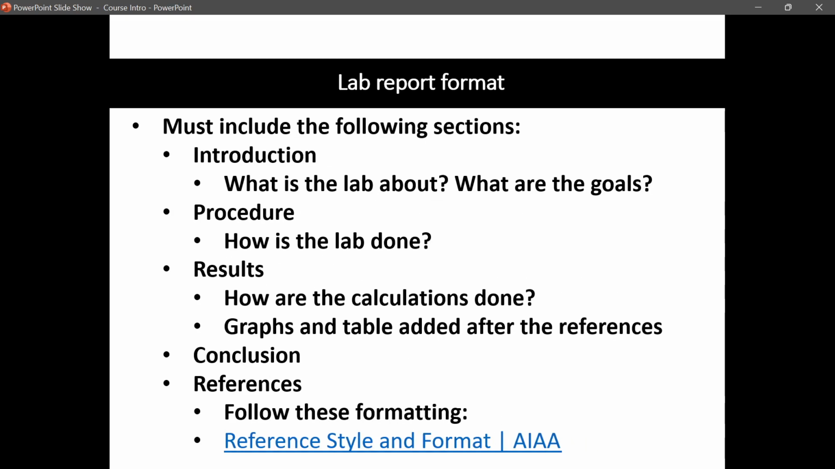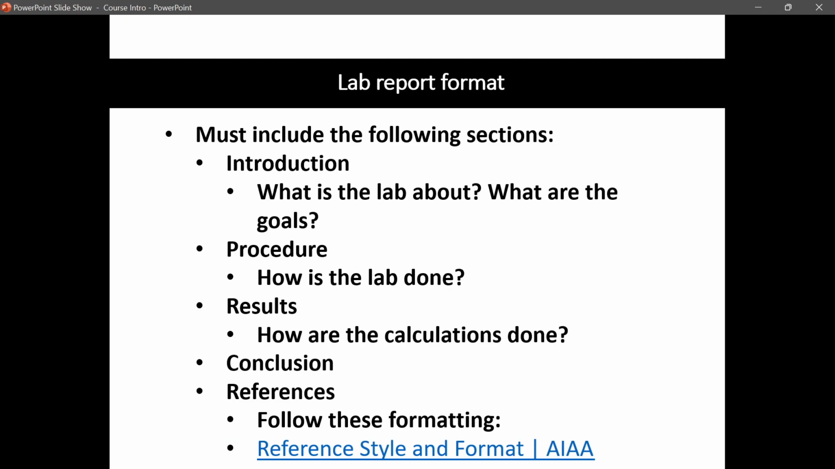I guess this shouldn't have been here. The same thing is true for the introduction. You don't have to have one paragraph on the introduction. It can be shorter. You just have to introduce the lab.